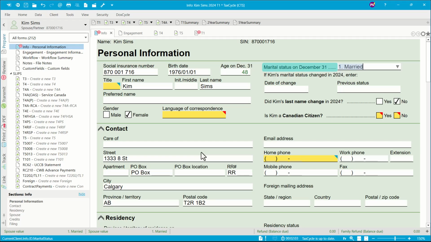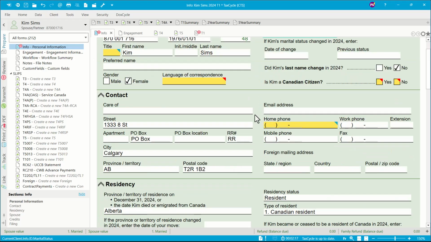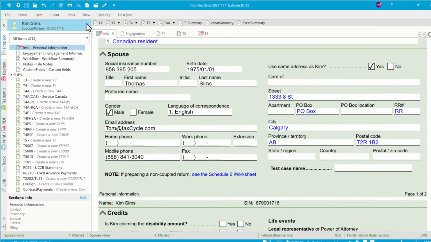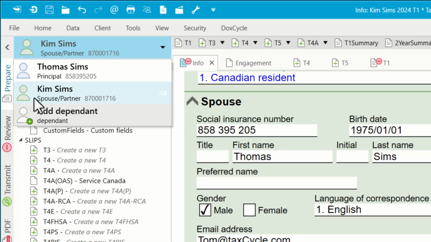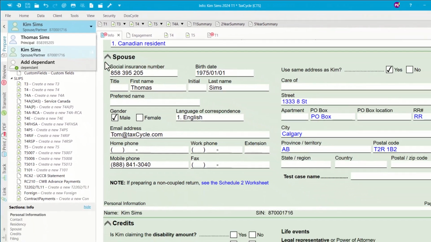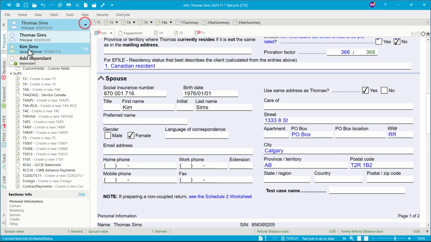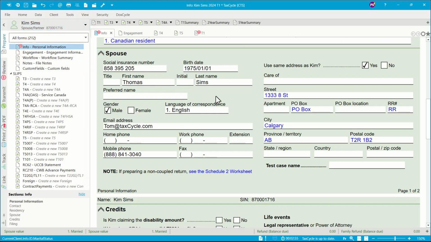You can see that the information that we had for the spouse on the Info worksheet of the principal taxpayer's return has auto-populated to the spouse return. And you can go ahead and fill out the rest of the information for the spouse. From the left-hand sidebar, you can see the spouse return is created because there is no plus sign anymore. And you can also switch between the spouse return and the principal taxpayer's return using the F5 shortcut key, or from the sidebar as well.